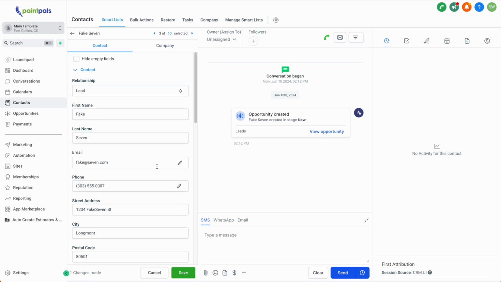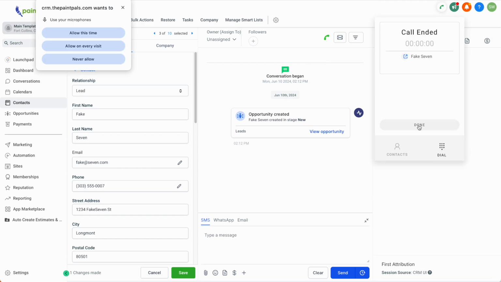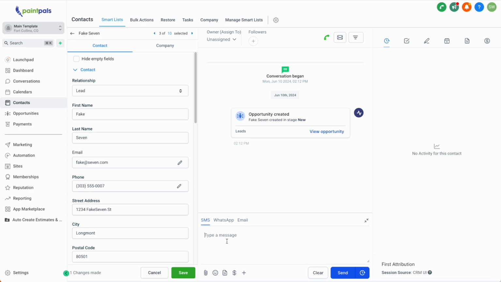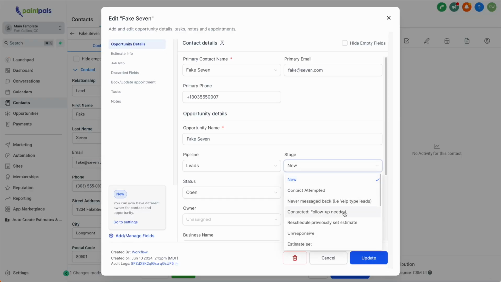And then you're going to try to set this lead up with an estimate. So after you set up your phones, you can call them right here. You can just press call. It'll start dialing. You could also send them a text, email. You can also automate this stuff and have it happen right when the lead comes in. But let's go ahead and look at this lead real quick, and you'll see all these lead stages.